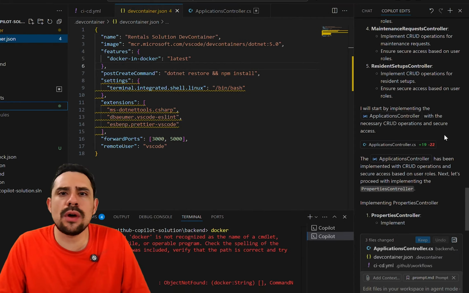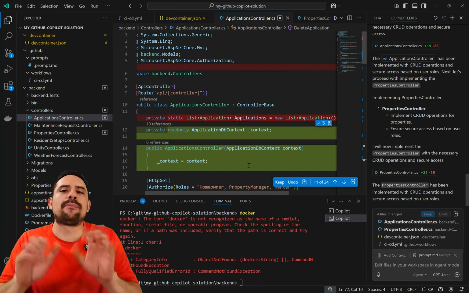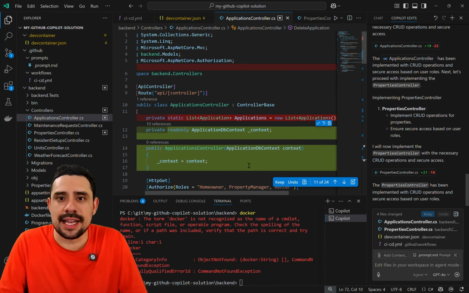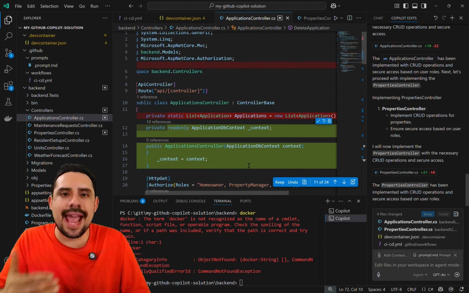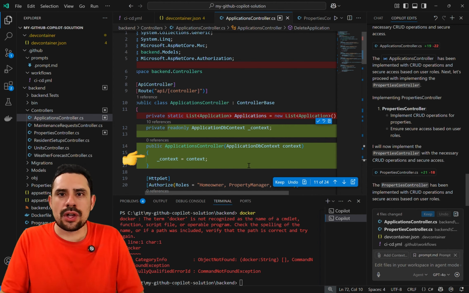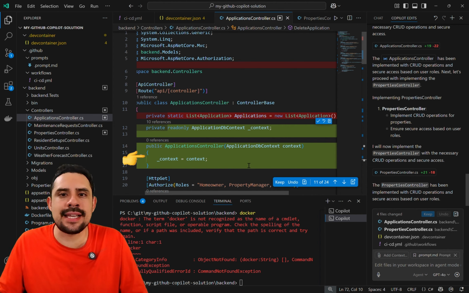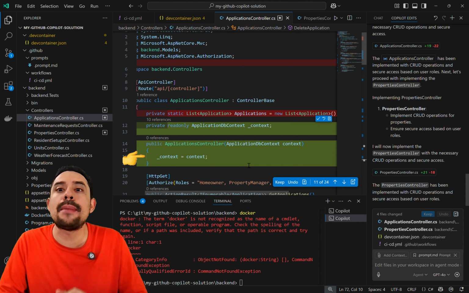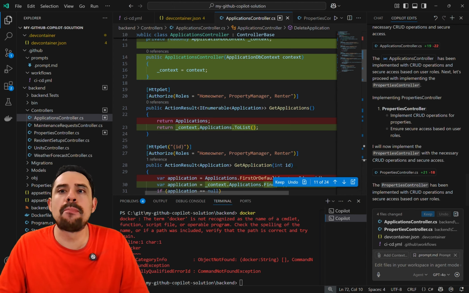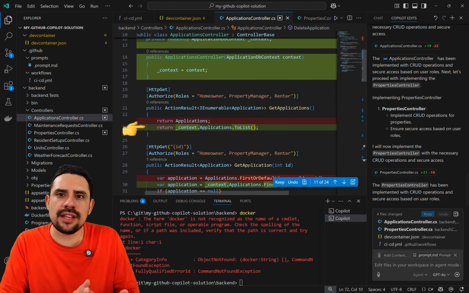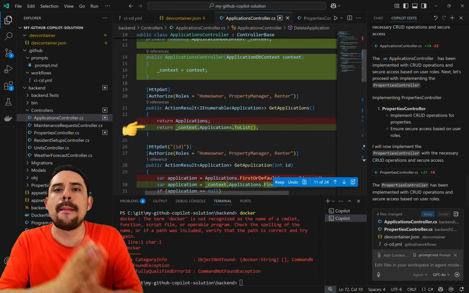Okay, I see what it's doing now. So in the past, like I said, there really wasn't any connection with the controllers and the database. But now, Copilot's using dependency injection by bringing in the database context and then replacing not just returning the application model, but returning the database-specific application table information back to the requester.